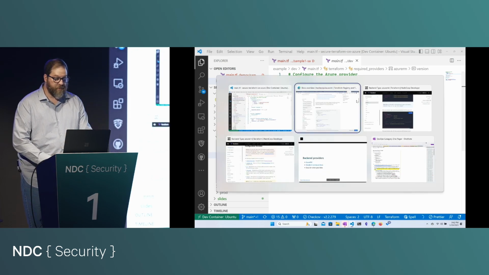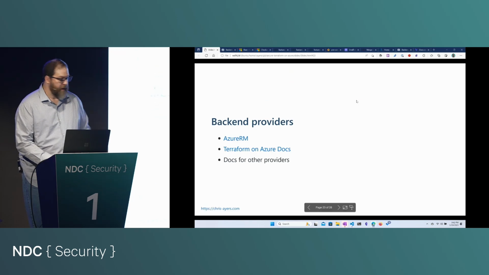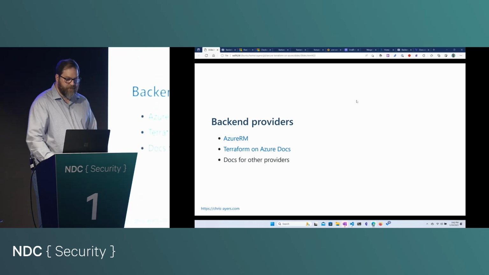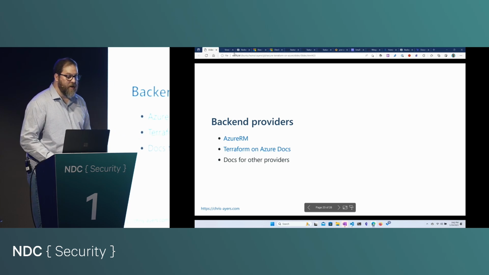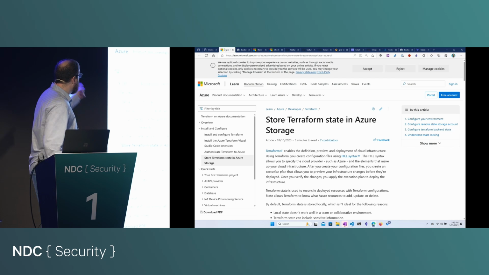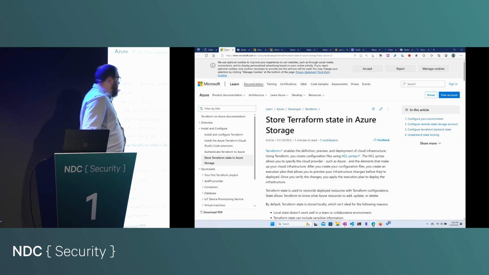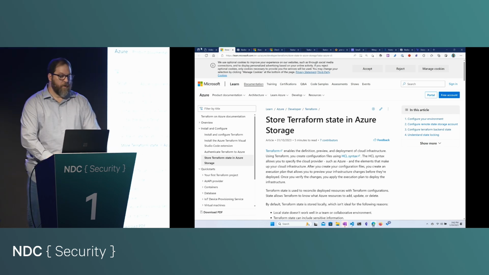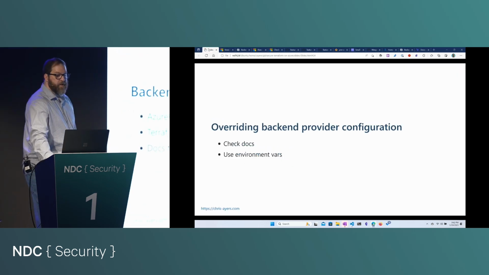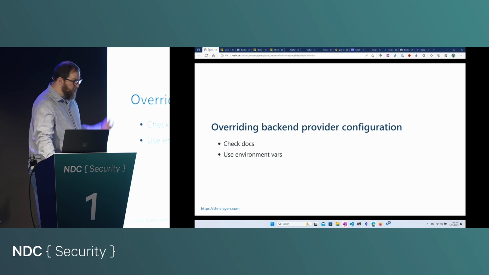So I'm talking about OpenID Connect from GitHub. What does that look like? And like I said, there are other backend providers. There's even on learn.microsoft.com, Terraform on Azure documentation and how to store your state file in a storage account. So it's well documented how to do it. And we're going to override it all.